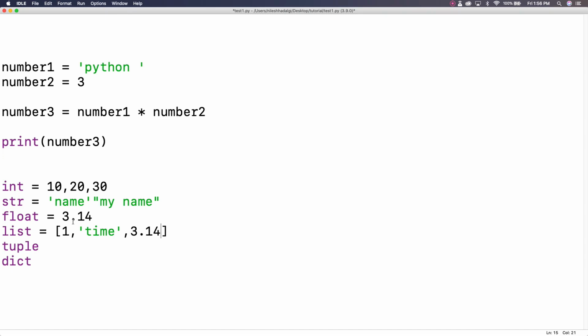It can be anything. So I just wanted to show that. So list is something like this. And then tuple is somewhat similar to list, but the major difference is not just that it is written in simple brackets, but that the list is mutable, whereas the tuple is immutable.